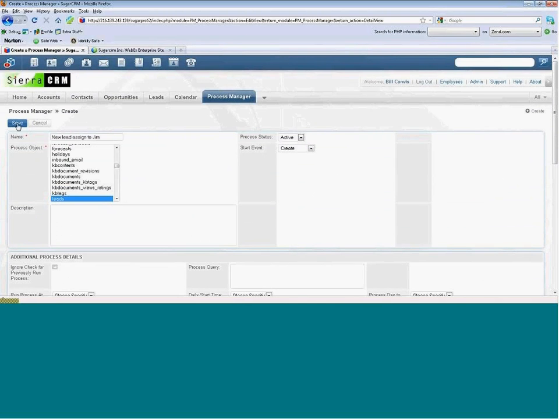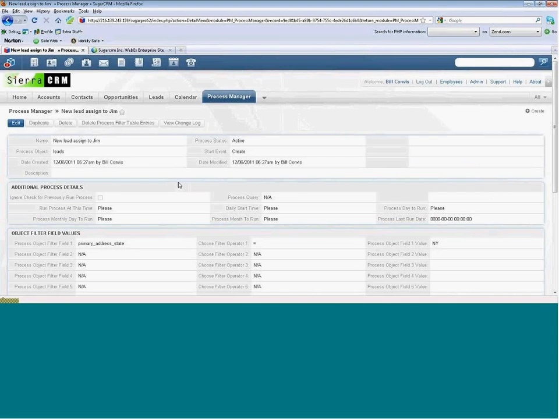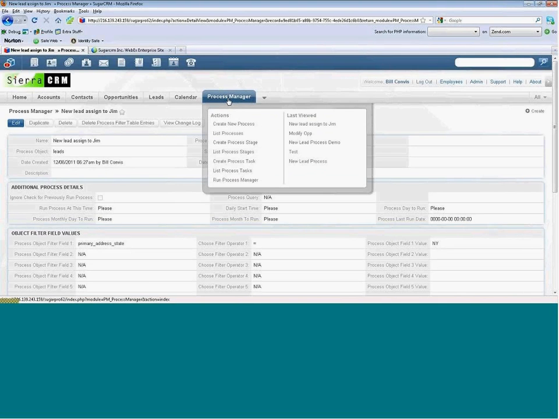When we're done, we save the process and you've now just set up a simple process to automatically route leads based on the attribute and to a specific individual.